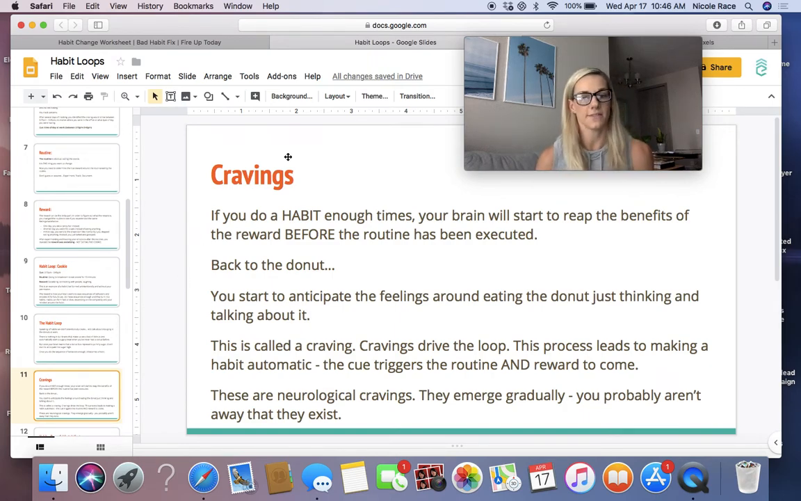So if you do a habit enough times, your brain will start to reap the benefits of the reward before the routine has ever been executed, okay? So back to the donut example. You start to anticipate the feeling around eating the donut just by thinking about eating the donut, anticipating eating the donut, and talking about the donut. Okay, this is called a craving, and cravings are what ultimately drive the habit loop. This process leads to making a habit automatic.